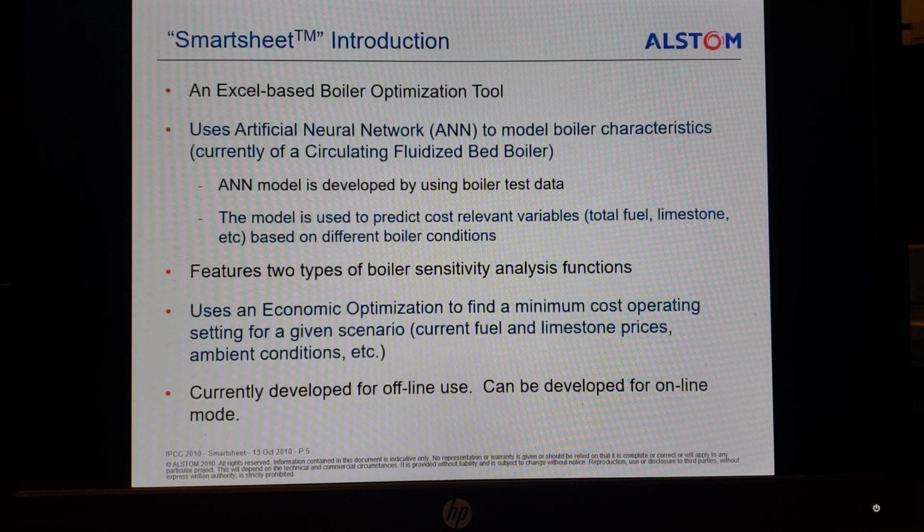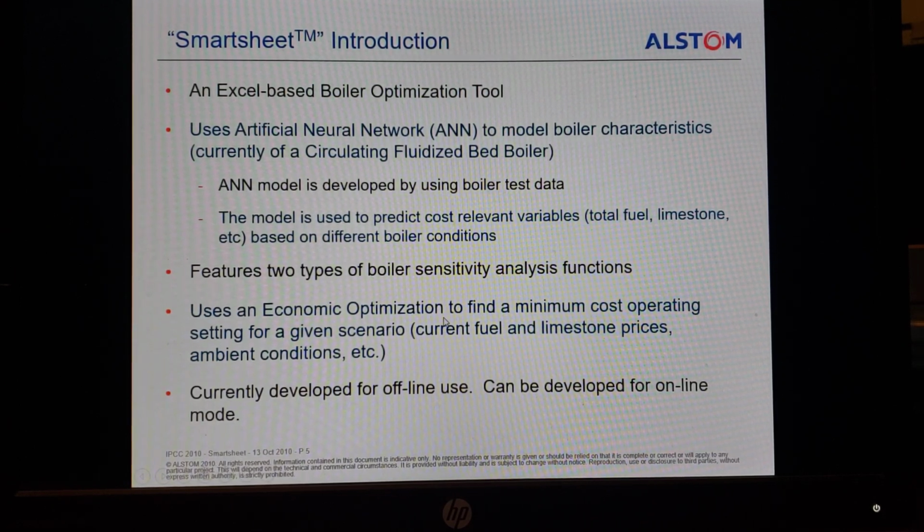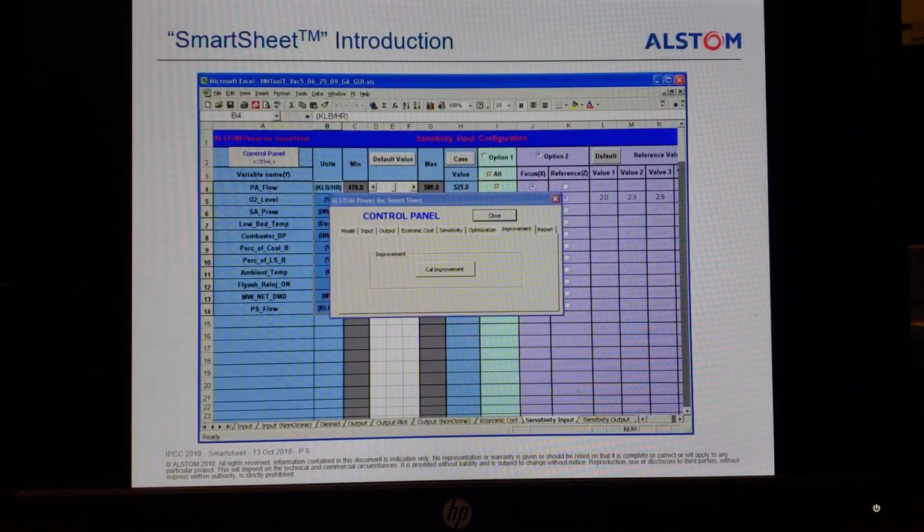And Smartsheet, what is Smartsheet? It's basically an Excel-based optimization tool. So it's offline, but with a neural network embedded. And also you got an optimization engine built into the Excel. And then when engineers use the Excel spreadsheet, you can do offline optimization using different scenarios you design with your team. So this is how the Smartsheet looks. We even try to put a name called Smartsheet and TM as the trademark.